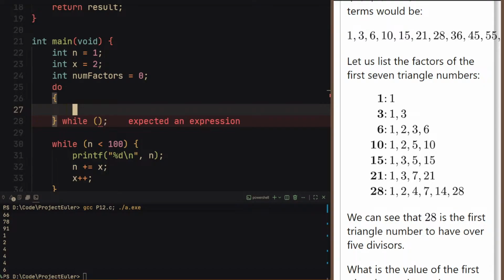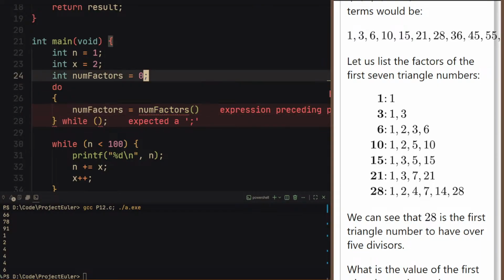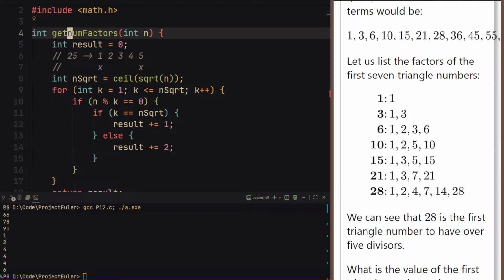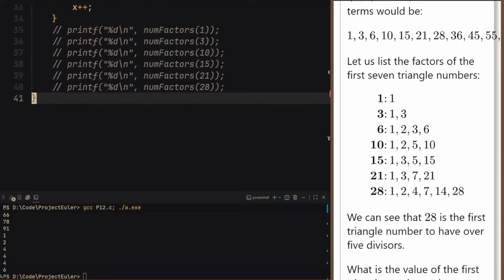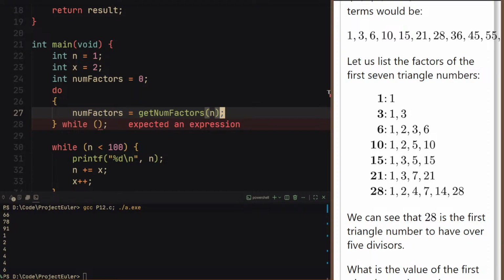So we're going to find out how many factors n has. Sorry, numFactors, we're going to set that. Oh no, I'm duplicating this. I can't make a variable with the same name as a function. That would be bad. So instead, I'm going to call the function getNumFactors. I think that's a better name. getNumFactors for a specific integer n. getNumFactors of n. Okay, and that should work.